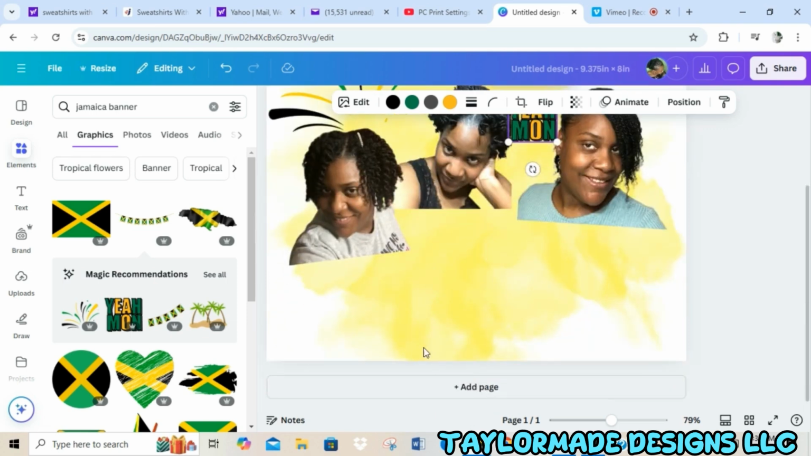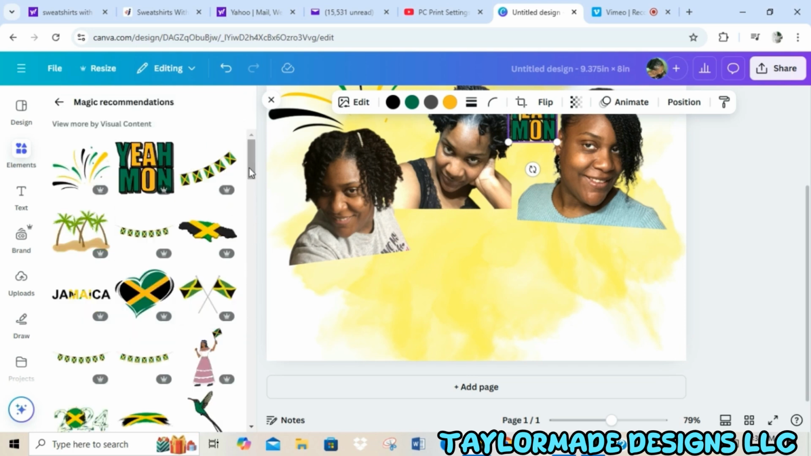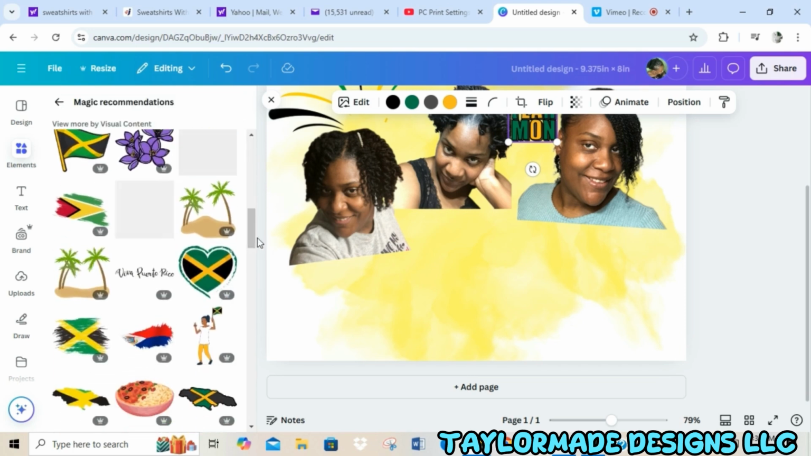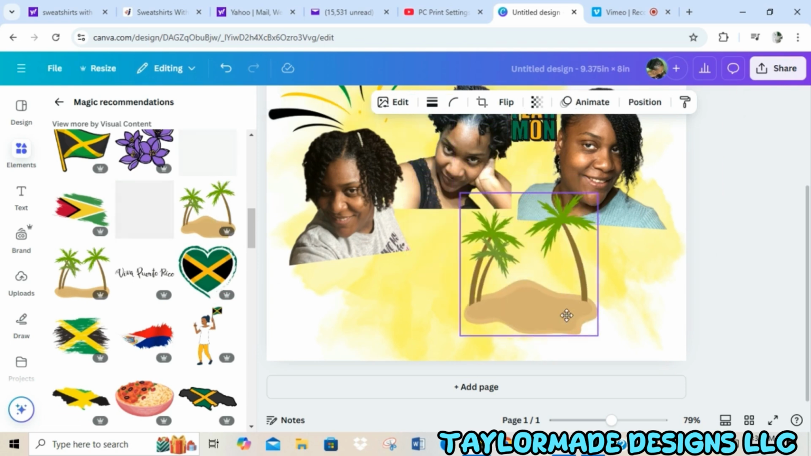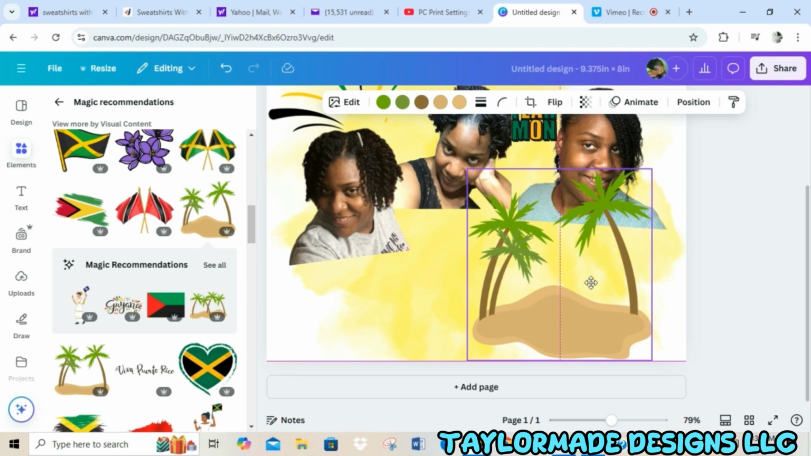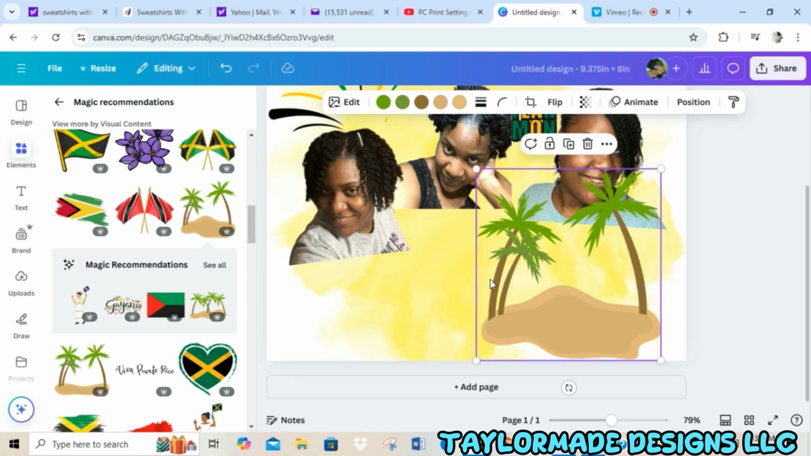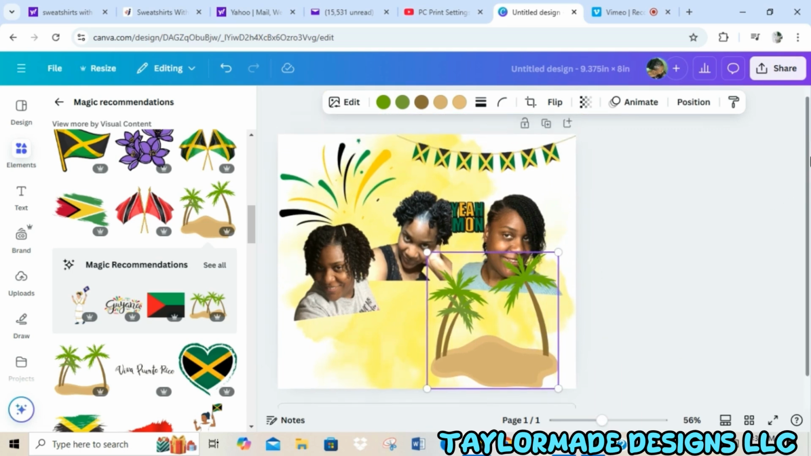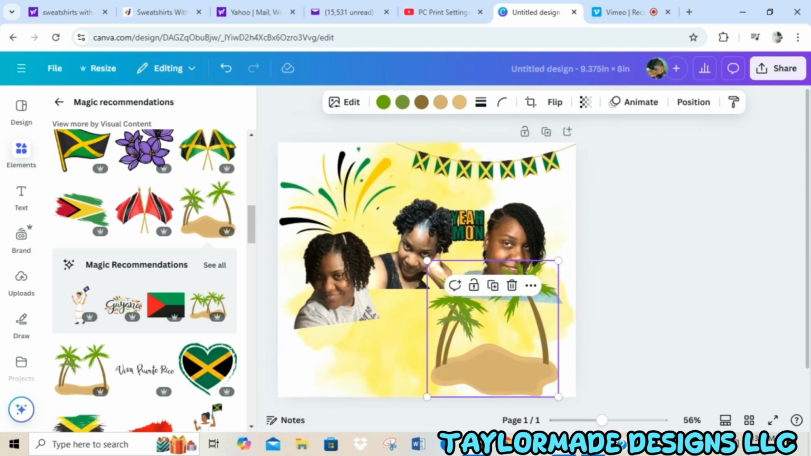Okay. The next thing I'm gonna do, I'm going to grab one of these coconut trees. I think I like this one. And I'm going to stretch it out. Okay. Doesn't look bad. Let me take my view down for you to see what I'm doing. So this doesn't look bad. And I like it right there.